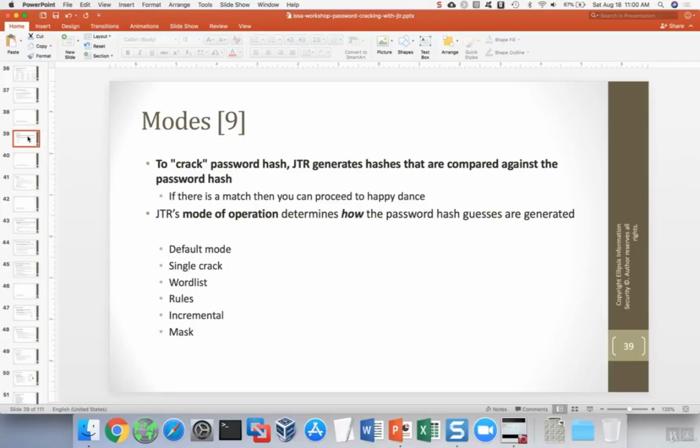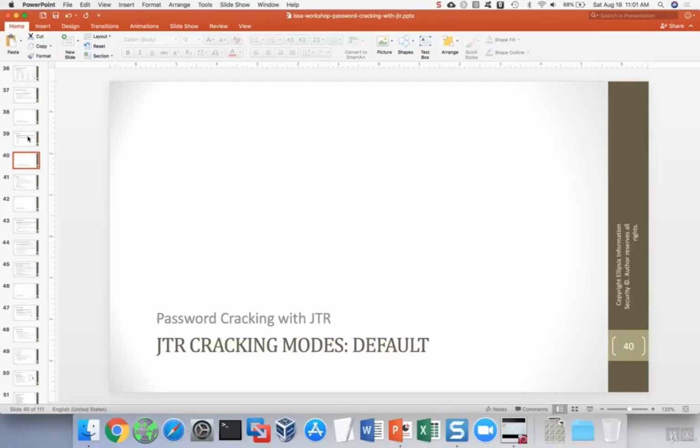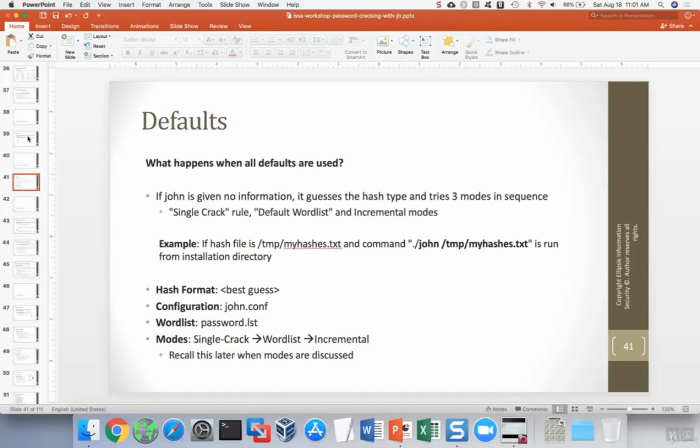And that default mode is really a pseudo mode or a meta mode, however you want to say it. It's really the single crack mode, the word list mode, and the incremental mode run back to back to back automatically. Of course, the word list is just the password.lst. It's not a very big word list. It's the one that comes with John. So there are better word lists out there that have more words in them. So we'll start with the default mode.